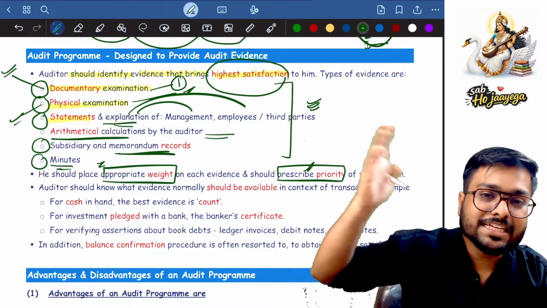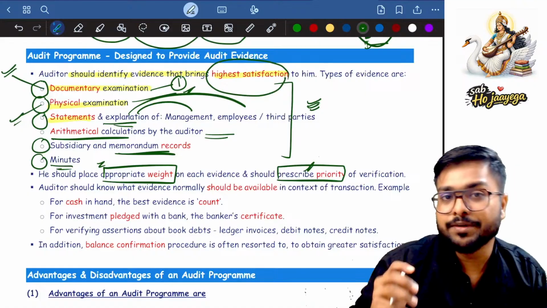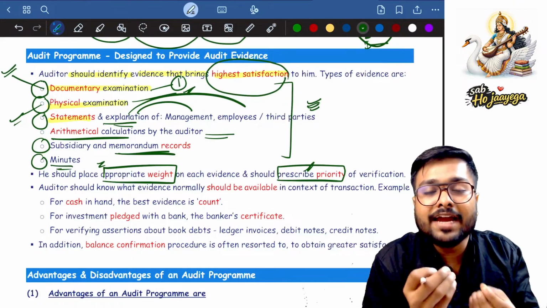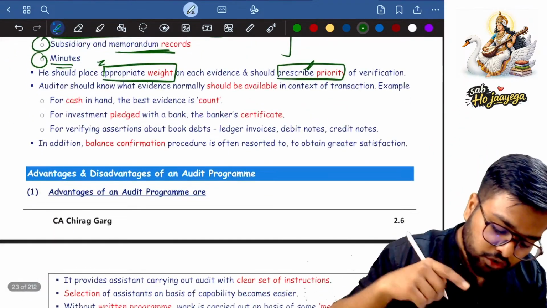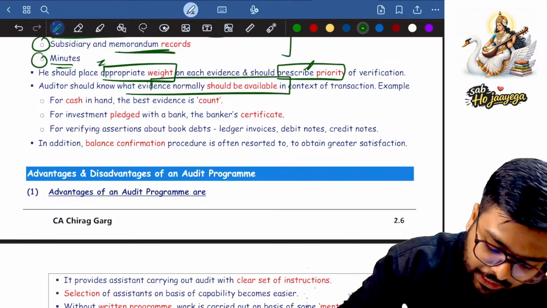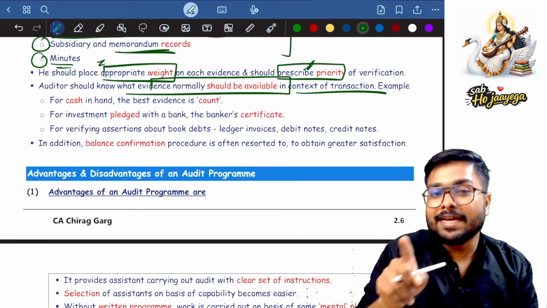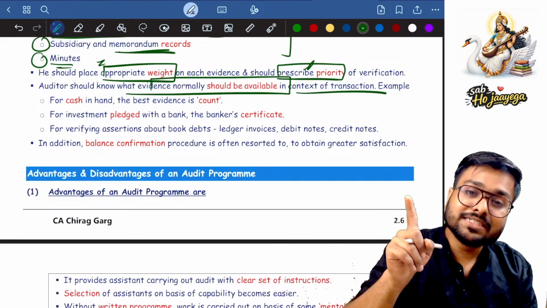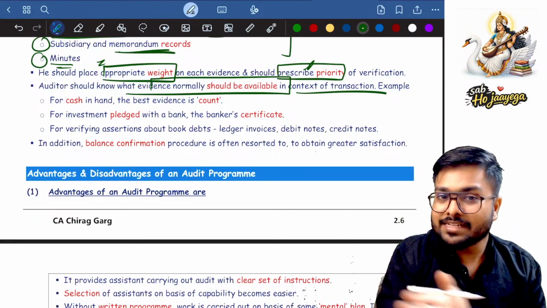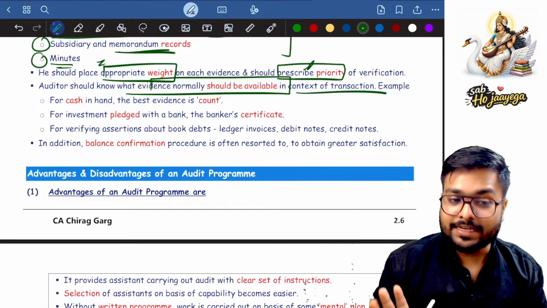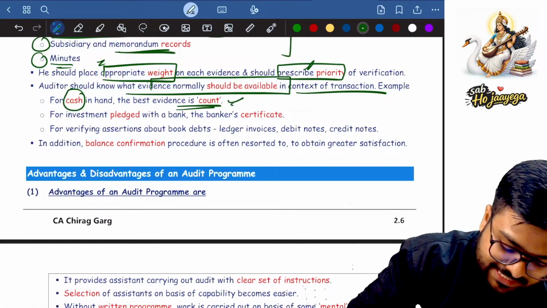I'll see the TDS on the 26AS form on the TDS side. So he needs to prescribe the priority that first I'll try to obtain this evidence. If I don't get that, I'll move on to the second one. The auditor should know what evidence normally should be available in the context of the transaction. If the entity has created an FD, the banker's certificate should be available. Whether or not the entity has it is a different question, but it should be available with the entity. Also, for example, for cash, he knows that the best evidence is the count.